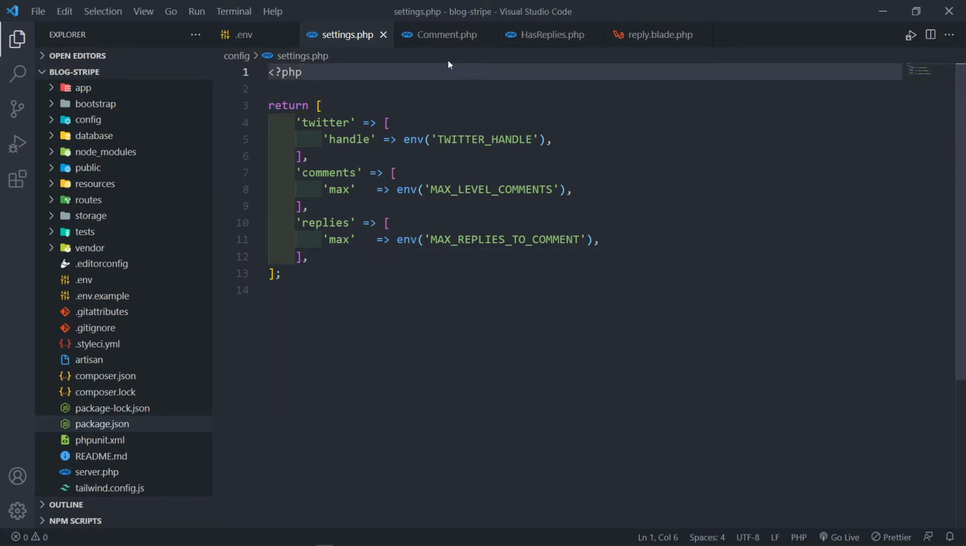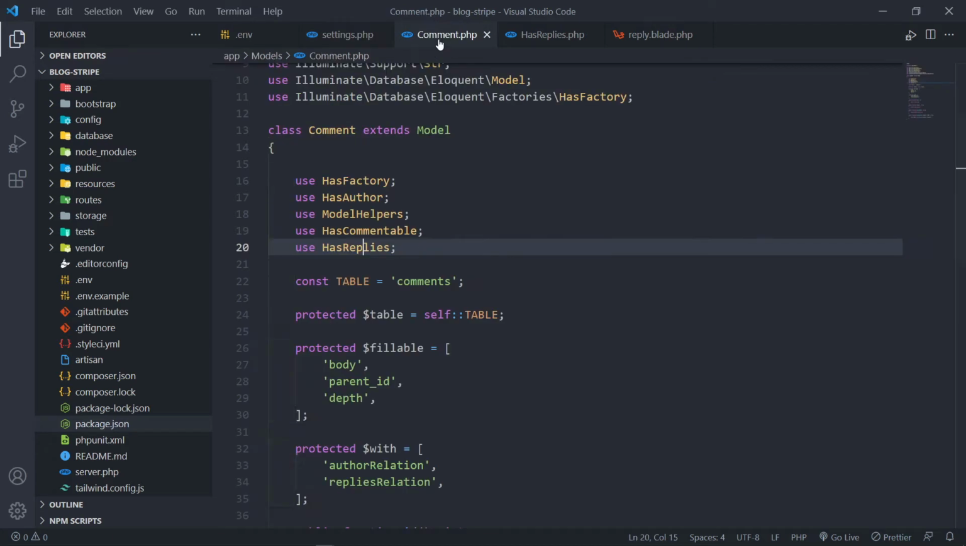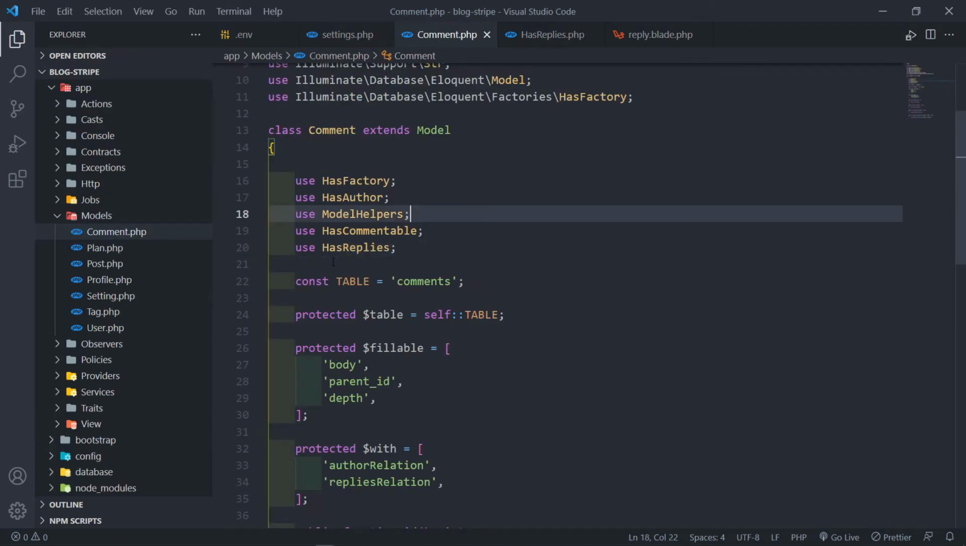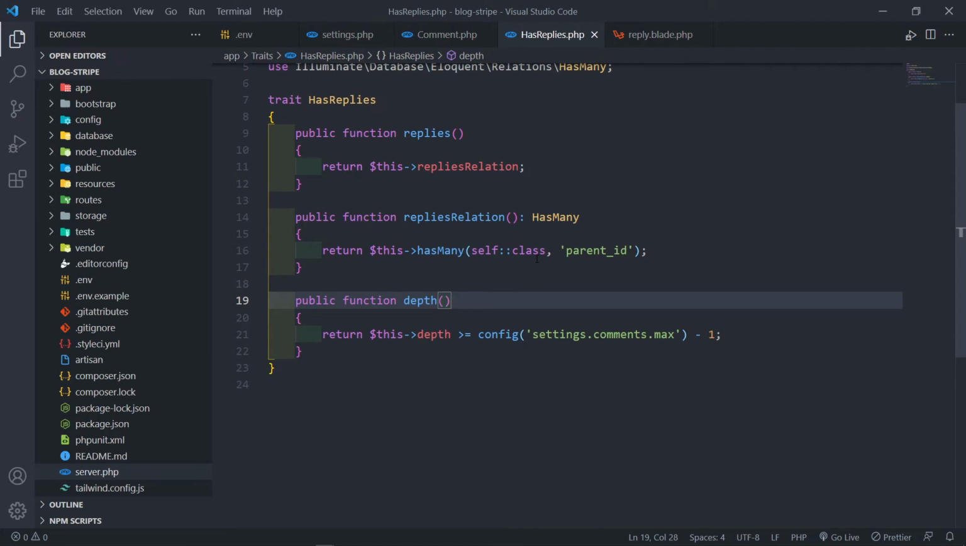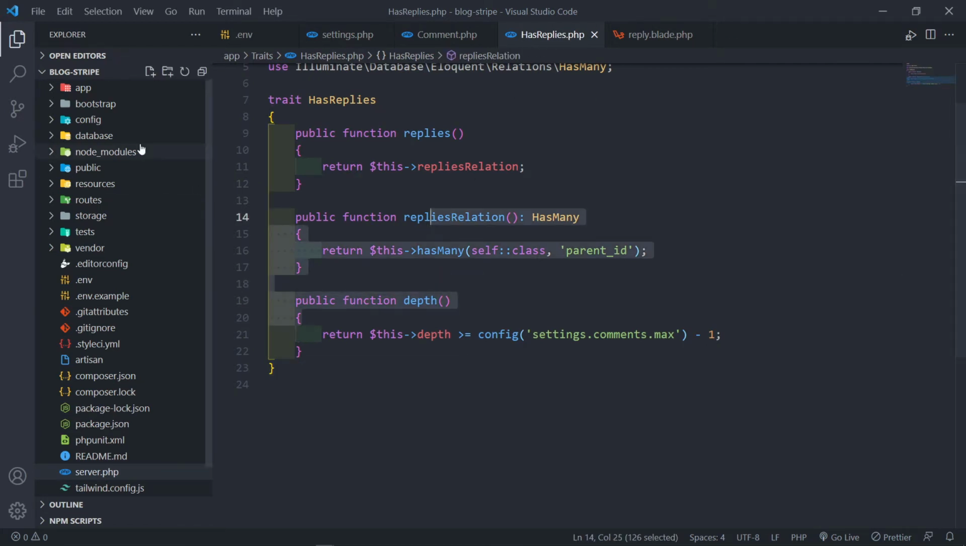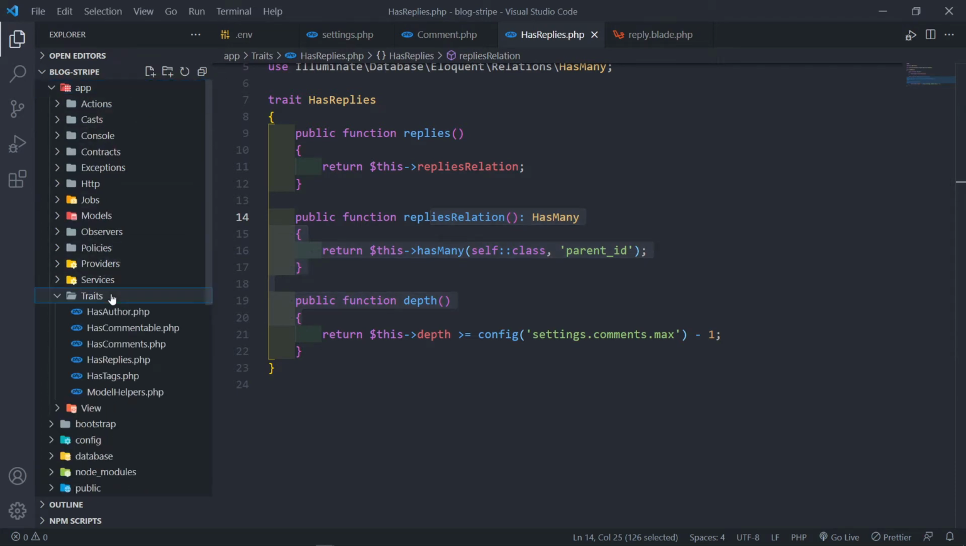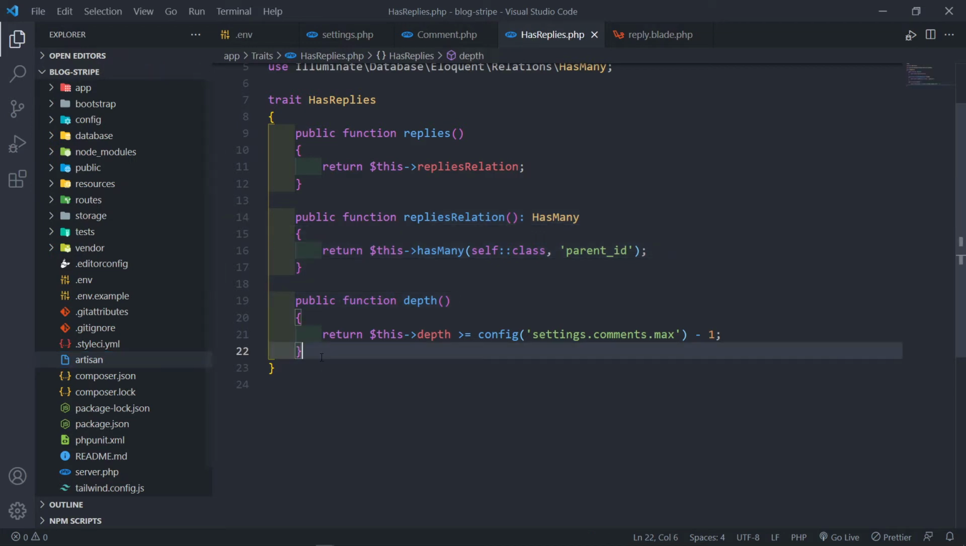Let's move on. The next thing we're going to do is update our comment model. In our comment model, you will see that we use the HasReplies Trait. Inside our HasReplies Trait, we're going to create a method that will check the maximum amount of replies. Let's do that. We've got our HasReplies Trait open right here. In order to get there, you go to your app, traits, and you will see HasReplies. Let's quickly create that method.